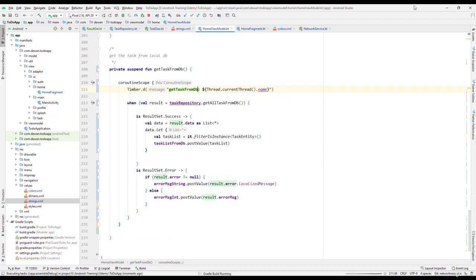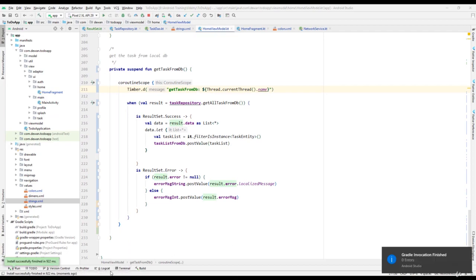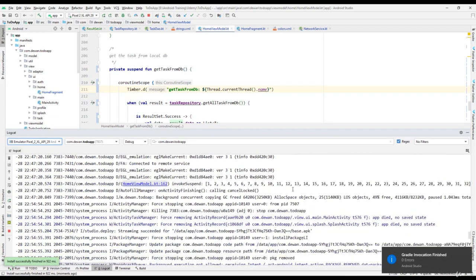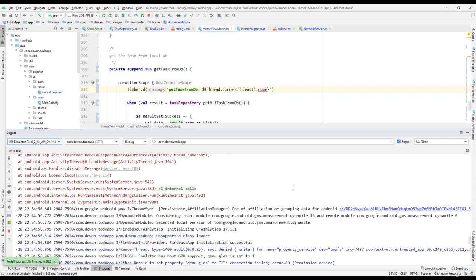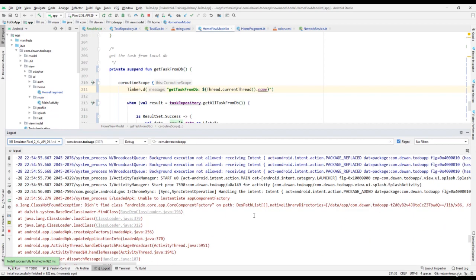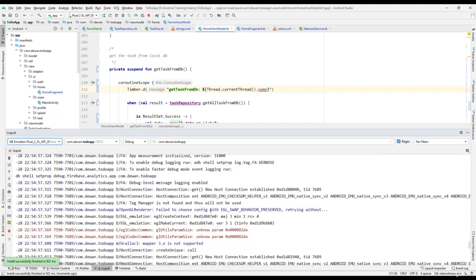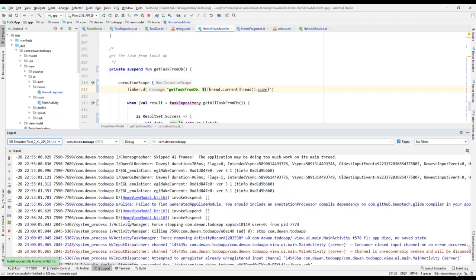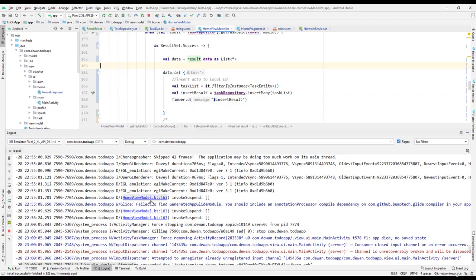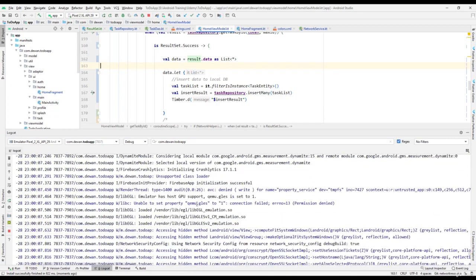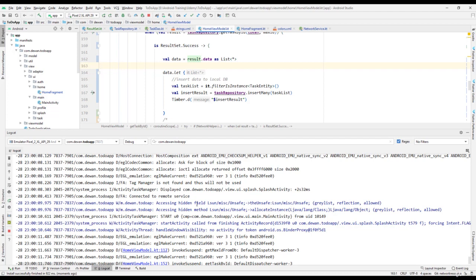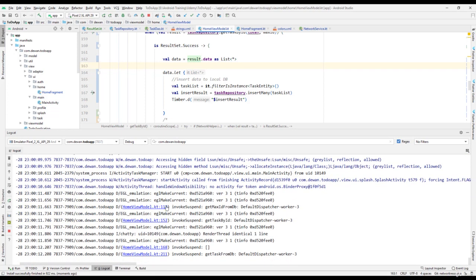Just run this one, and if you go to the logcat over here, we should see some of the output. I think this is not the one. Yeah, I think this is the one. Okay, this is not the one. So where is it? Where did we launch that one? So here, invoke suspend getMaxID from the DB in DefaultDispatcher-worker-3, right?